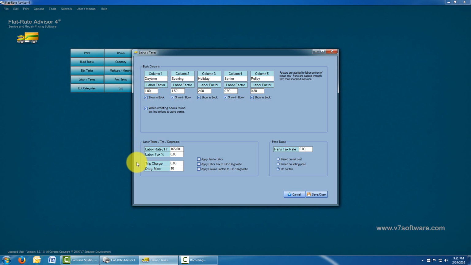Next, you have the option of adding a trip charge into your flat rate repair. That way it's not itemized on the invoice, it's just all added into one single flat rate repair price. And you can also add diagnostic minutes into each repair. And these diagnostic minutes will be billed according to your labor rate per hour up here. And that will all be calculated and included into the single line flat rate repair price.